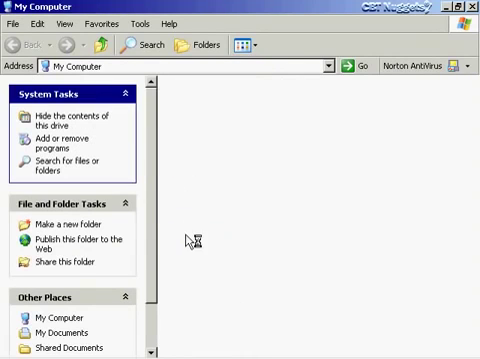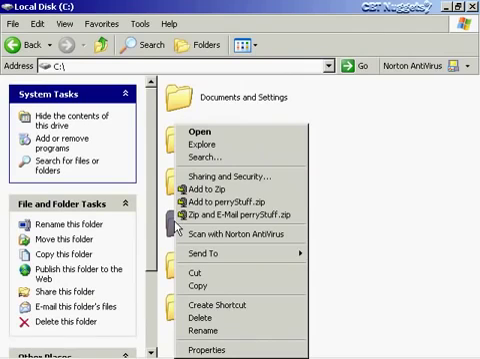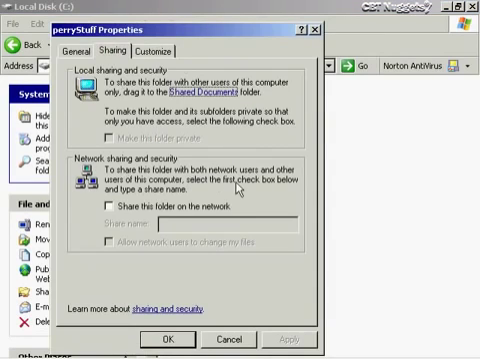So what I want to do is go into the C drive here and make this folder Perry Stuff. I want to make this shareable over the network. I'm going to right click on this folder, go under sharing and security, and left click on that, and now I'm up at this menu. I'm going to click on share this folder over the network. It gives it a default name, the same name as the folder, and I'm going to keep that, that's fine. It also has the box checked for allow network users to change my files. I'm going to leave that checked as well.